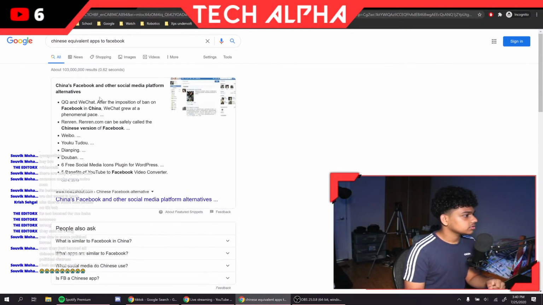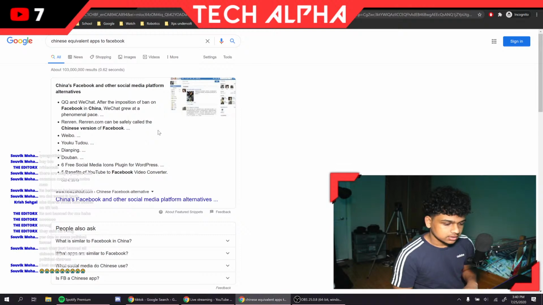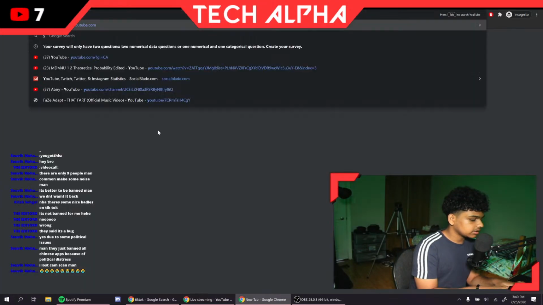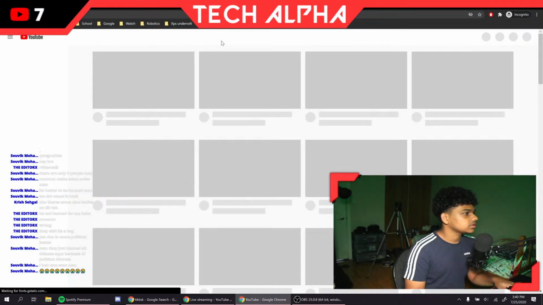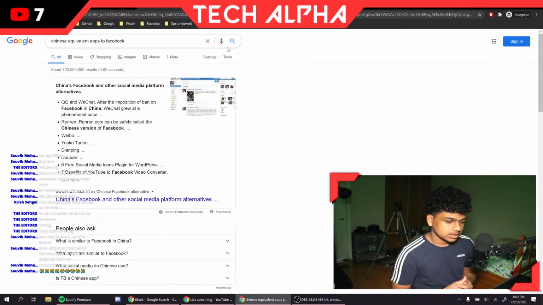The Chinese alternatives for Facebook are QQ and WeChat, which is kind of what replaced Facebook. Renren can be called the Chinese version of Facebook. So you guys get the gist of it. I lost CamScanner, man. Oh, I remember that. I even made a video on that way back then. I don't know if you guys remember. You know what? It's too much work, but I think I made a video on that. They just banned all Chinese apps because of political distress.